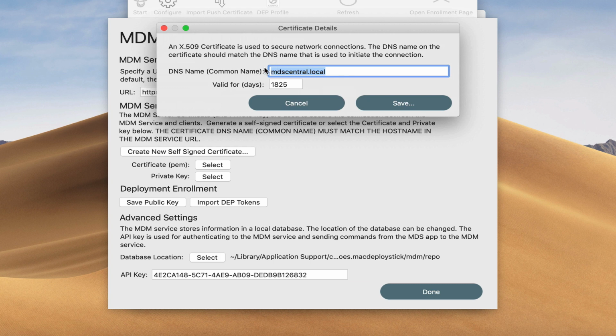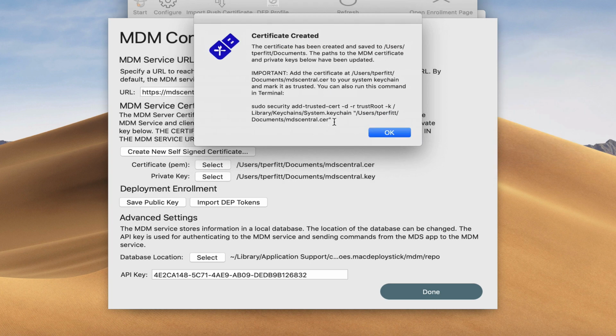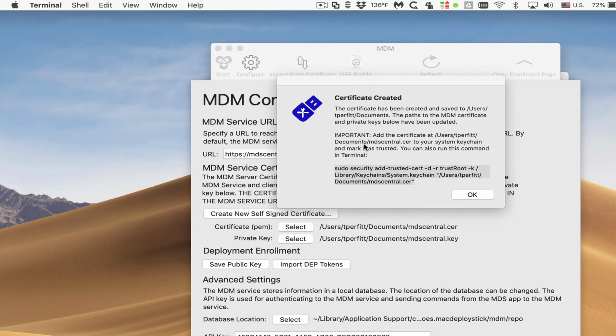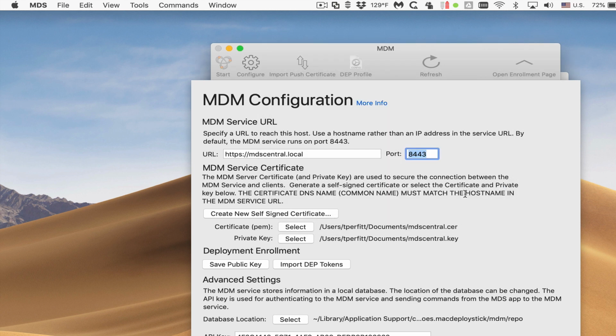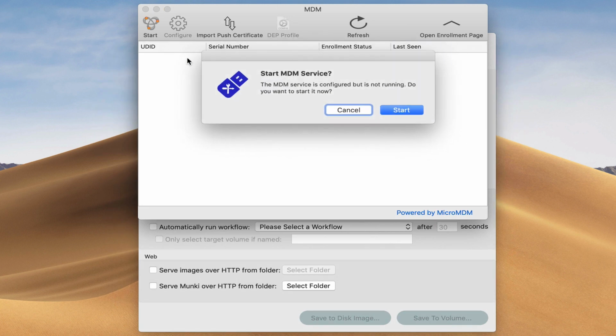So we'll go ahead and create one. It verifies that the DNS name is correct because that's going to be on the certificate, and how long you want the certificate valid for. So that's fine, we'll just save it into documents. The next thing it does is request you to trust the certificate in the root store, otherwise things don't work very well. So we'll go ahead and just copy and paste that command. And now that certificate is trusted in the certificate store. You can actually go into Keychain Access and trust it yourself if you wanted to, but that command makes it easy. So that's it. It's now configured.